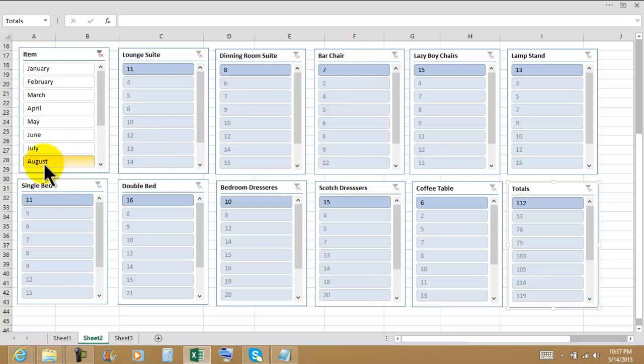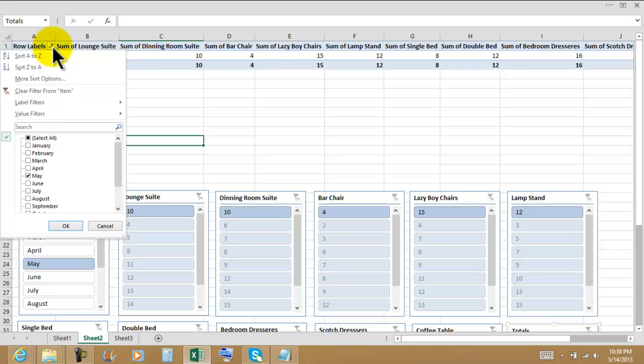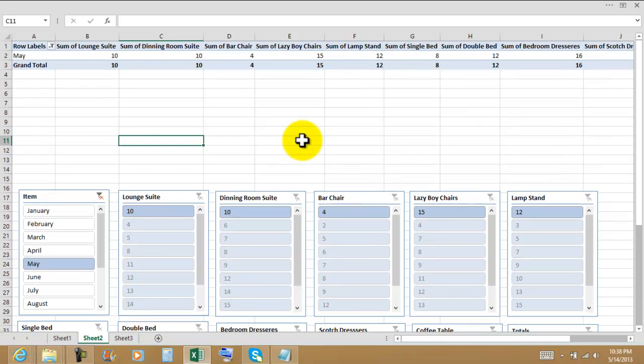In August, we will find out right away what the sales were in August. In May, we want to find out about May. There you go. Now under May, let's see, the double bed. For May, double bed, we had 12. Any information here that is changed? So that was May double bed.